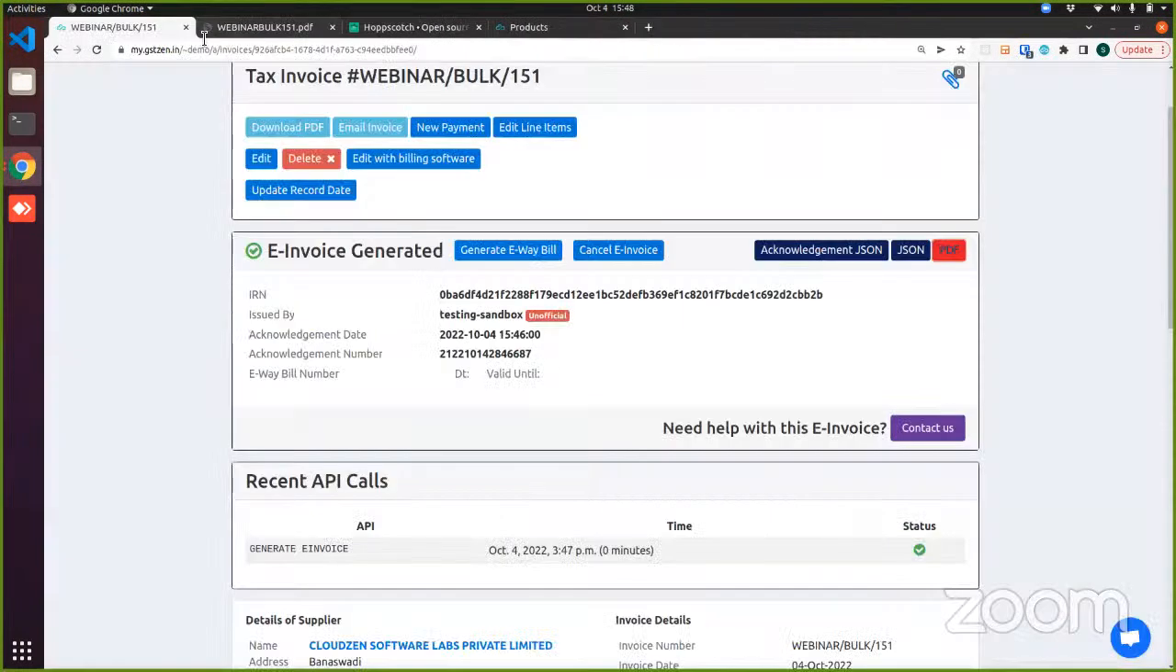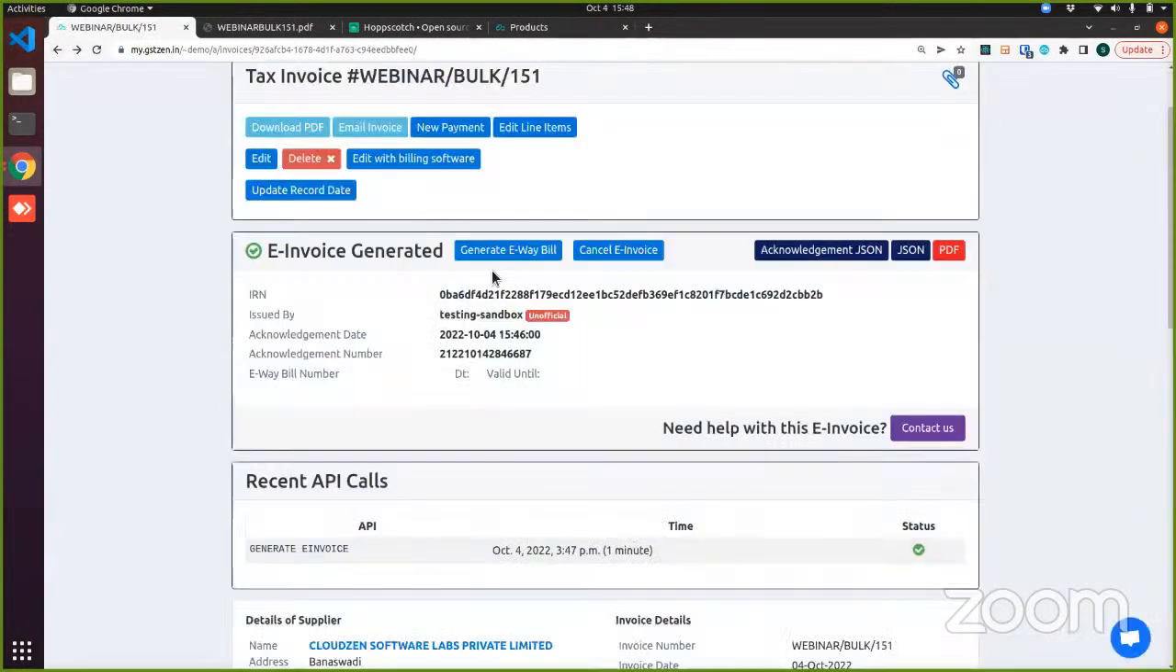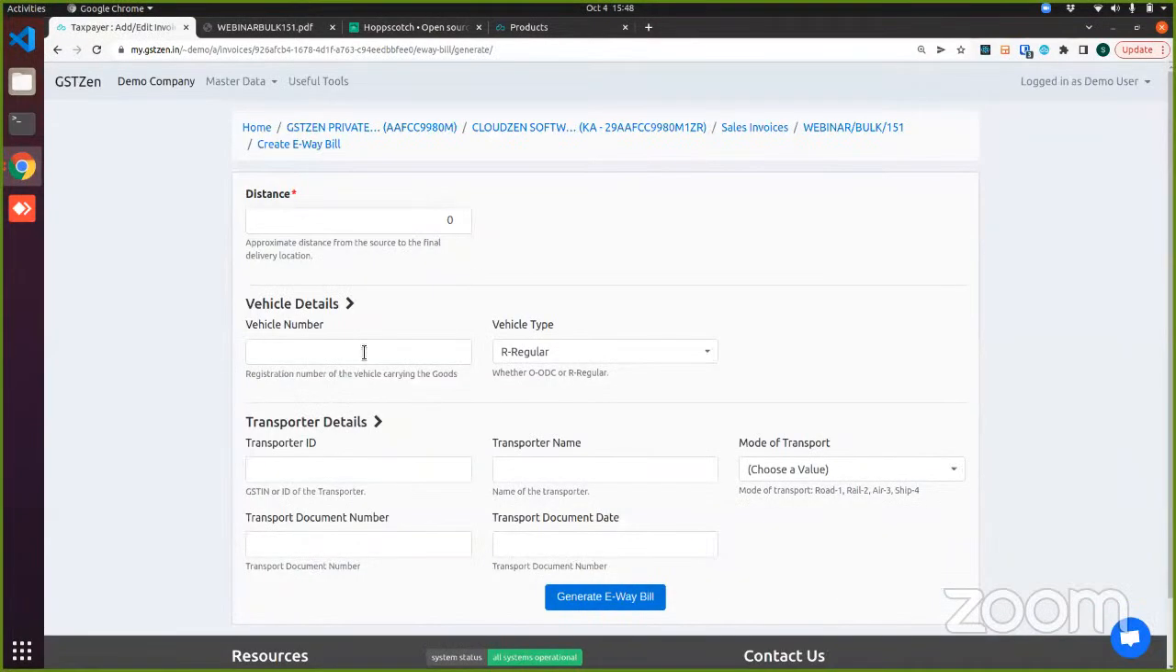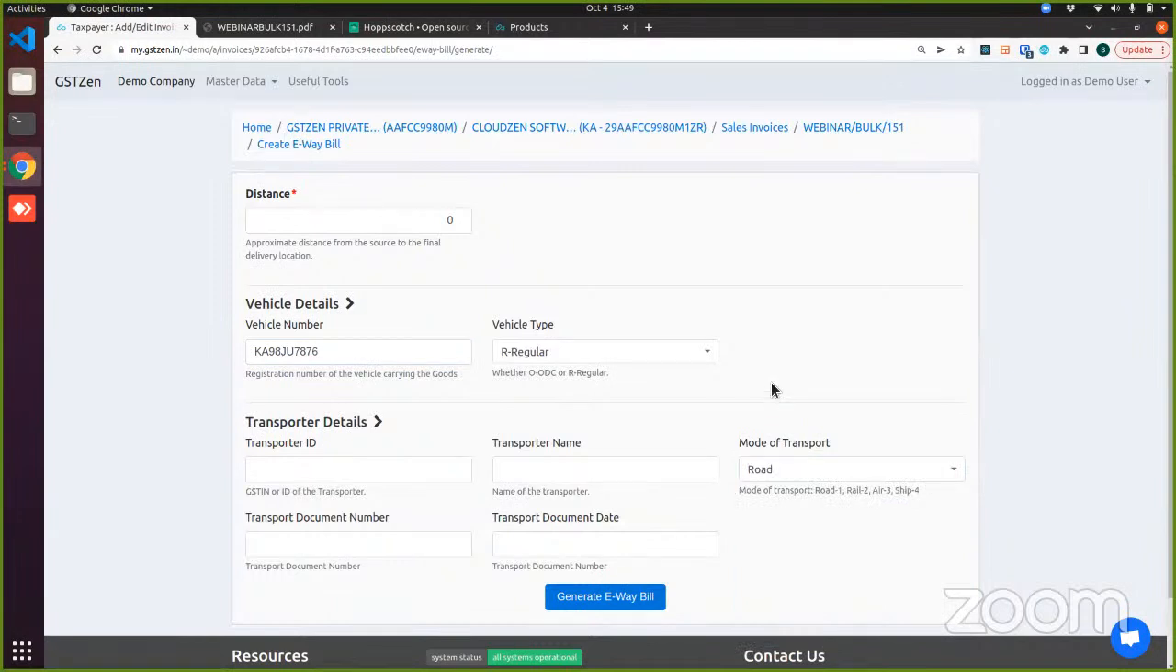And what I'm going to do now is demonstrate how an e-waybill can be generated from this point. So we have a button here that says generate e-waybill. I click that button and all I have to enter is the vehicle details and the mode of transport. We can leave the distance as 0. It will be calculated from the pin codes.